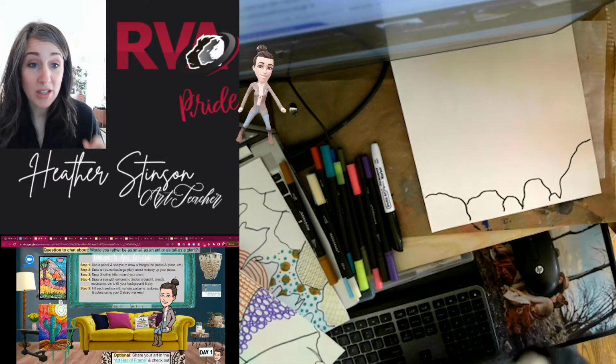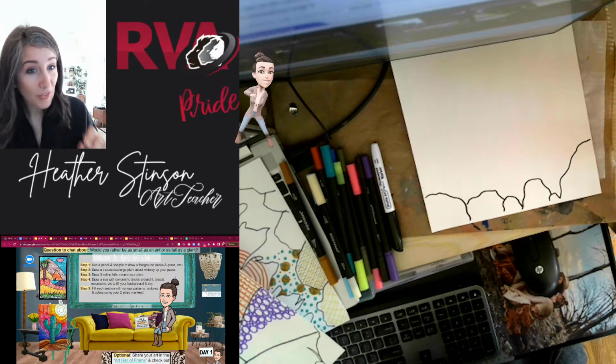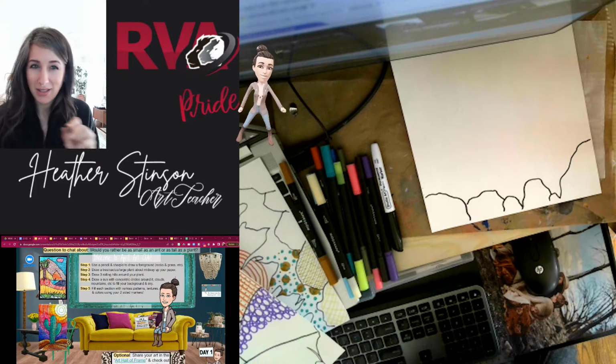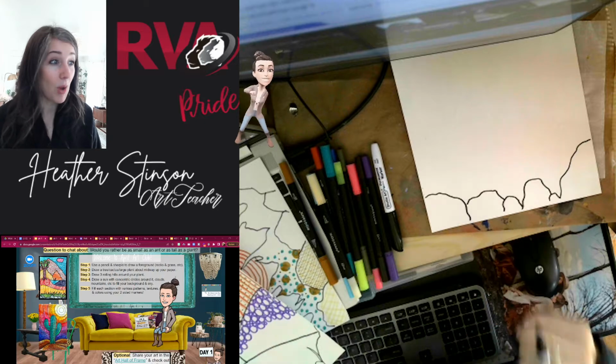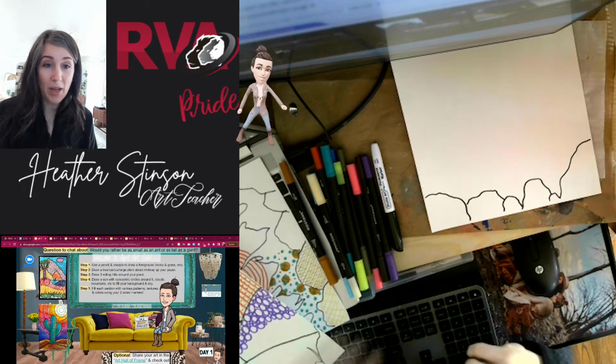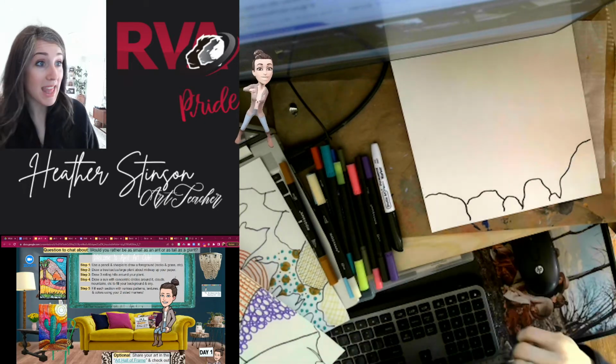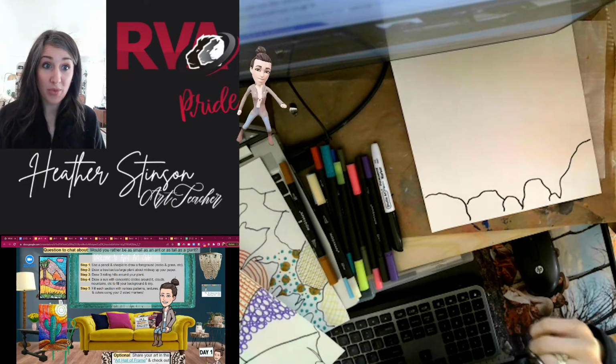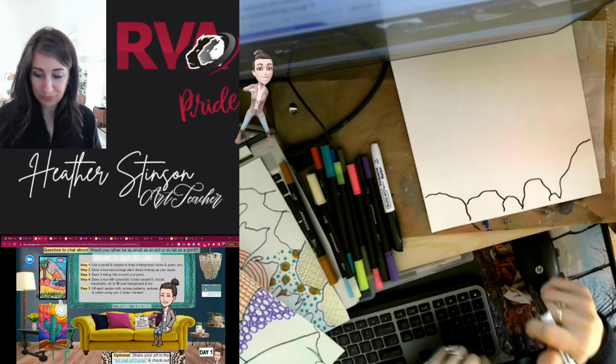So we've got the rocks going. Now you guys can be starting your drawing with pencil first. I found that pencil doesn't really show up very well on the camera, so I'm just doing it with Sharpie right away. But if you guys want to use pencil first and then once you know you like it, going over the top of it with Sharpie, that works well too.